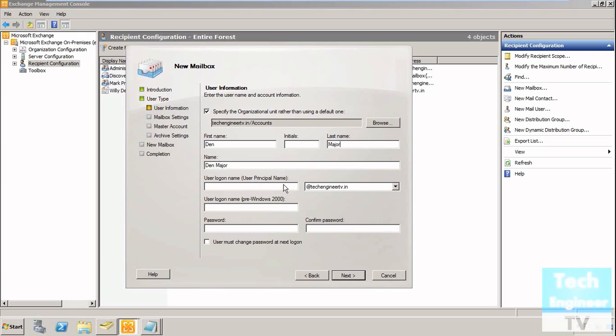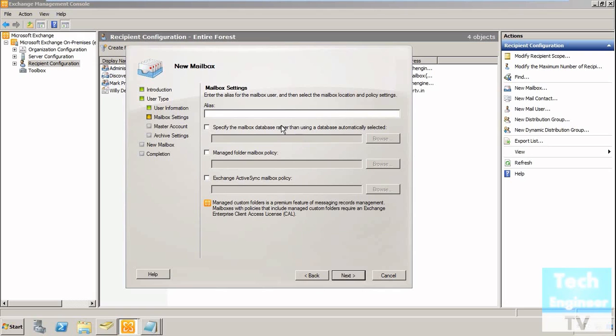Now I'm creating a first name, for example Dan, and last name Major, D Major, as the long name, and a password. I have to give a password, and you can check "User must change password at next logon". It's totally up to you. I'm clicking next. Alias, same process. I have to give an alias name for the mailbox, for example D Major.